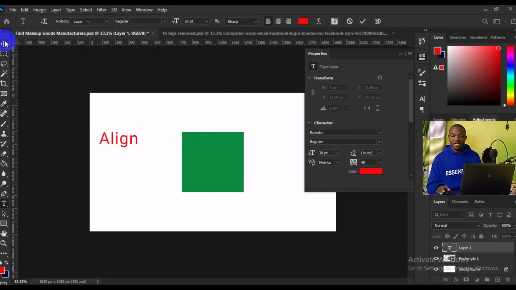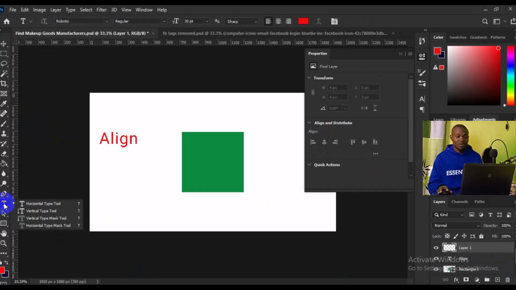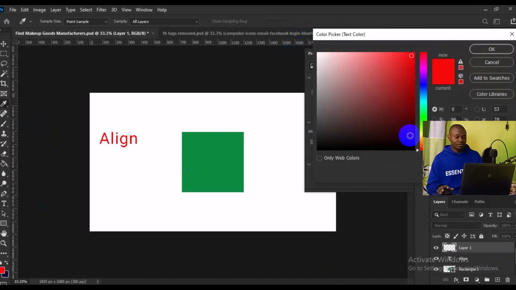Next thing we want to do here is to make another type. I will come to the layer panel right here and make a new layer. Then we have to go back to our type tool. So I'm going to select horizontal type. Then I will come to the top right here and change the color this time around to something like dark red, and click on OK. Then I will type in "distribute". Okay, so distribute.